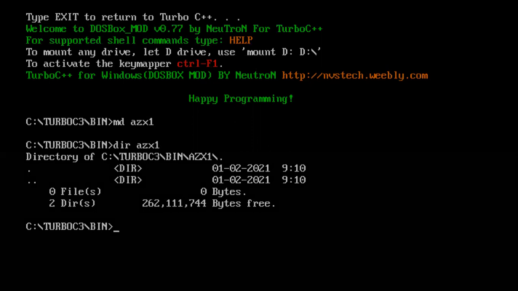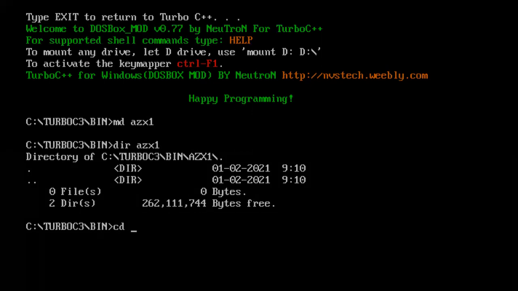Now we are going to change the directory location. Right now our directory location is C drive turbo C3 bin, and we are intending to change this location from bin to AZX1. Let us press enter. So yes, after executing this command, you can see the directory location is now C drive turbo C3 bin AZX1. We are going to replace this working of the CD command with our C program.